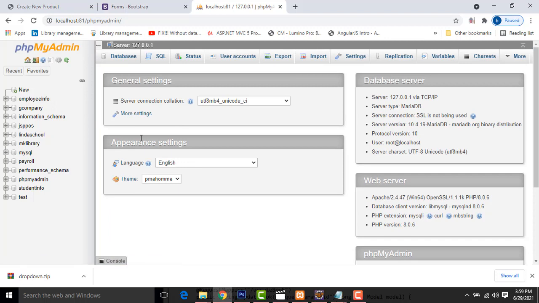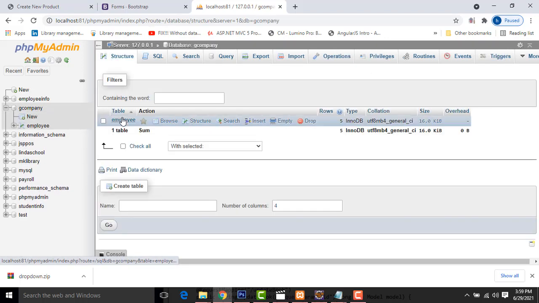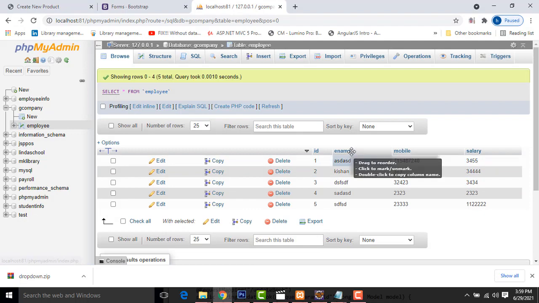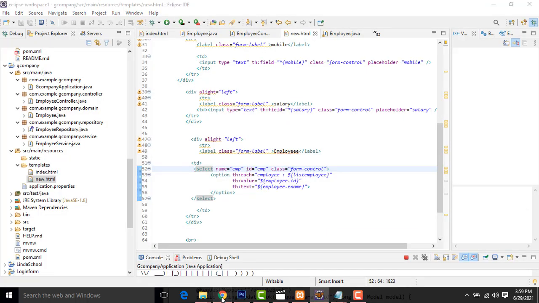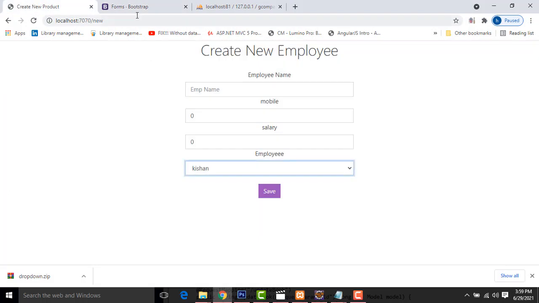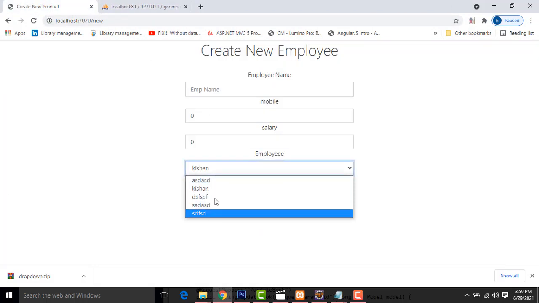One of my students asked me how to make the drop down list in Spring Boot. That's why I made the program here, okay. So this is the database. Here I have listed the student names in the drop down list, okay.